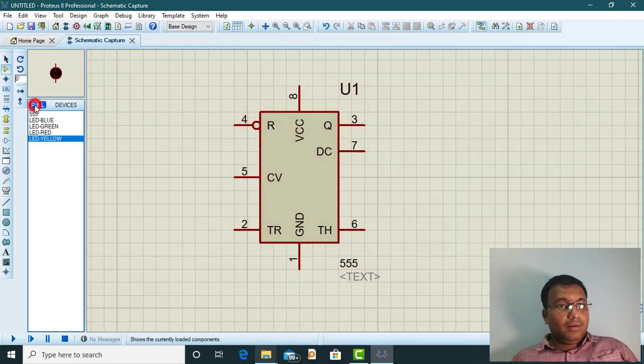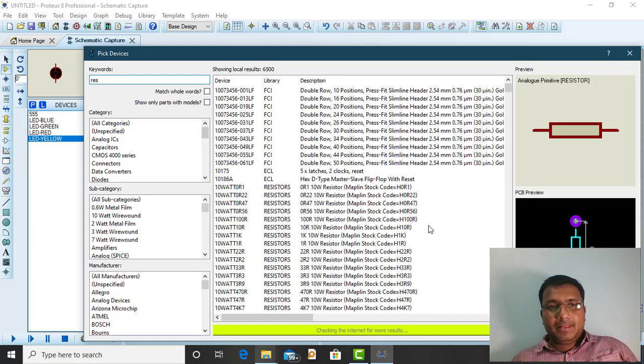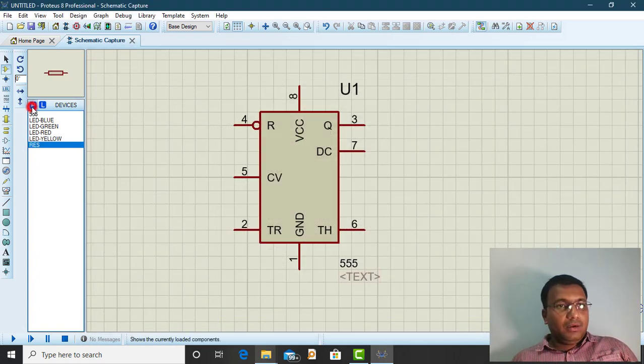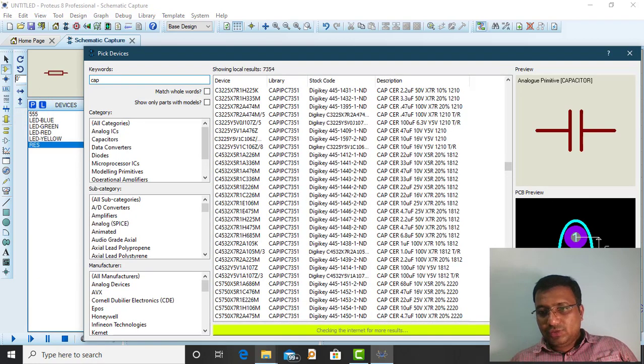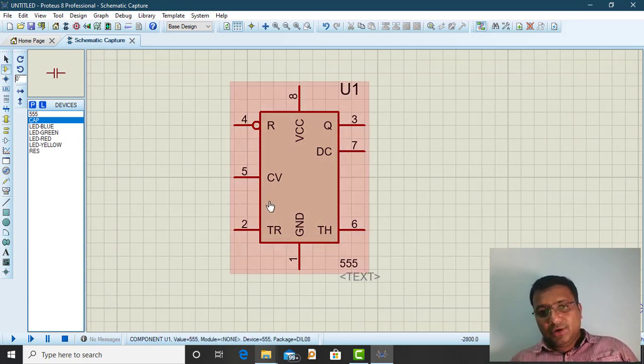Okay. Another thing we require is a resistor. So type RES and select resistor, generic device. Click OK. Then we require a capacitor. So type CAP for capacitor, and select capacitor as generic device again. Okay. So these are the components we require.